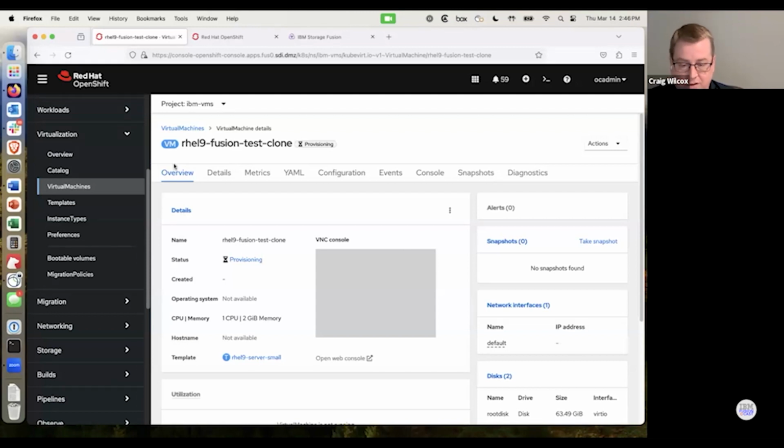Because we've got that 30 gigabyte volume, it takes a little bit of time under the covers to copy all the blocks over, get everything set up, and get the pods ready to go. So that dynamically updates here. While that's going, you can see it switch from cloning to provisioning. So that's done with the storage layer and getting the virtual machine definition going.